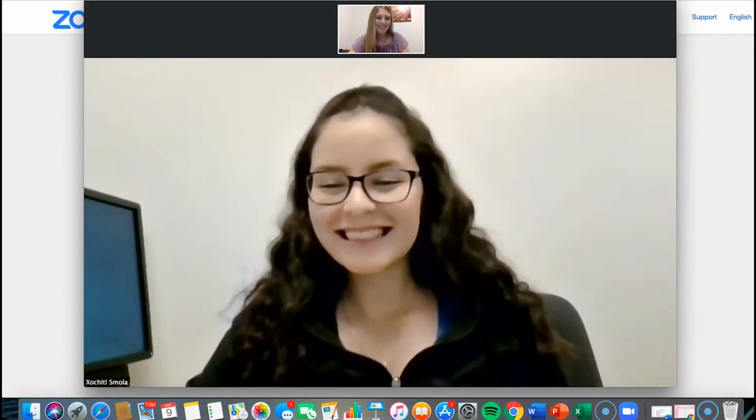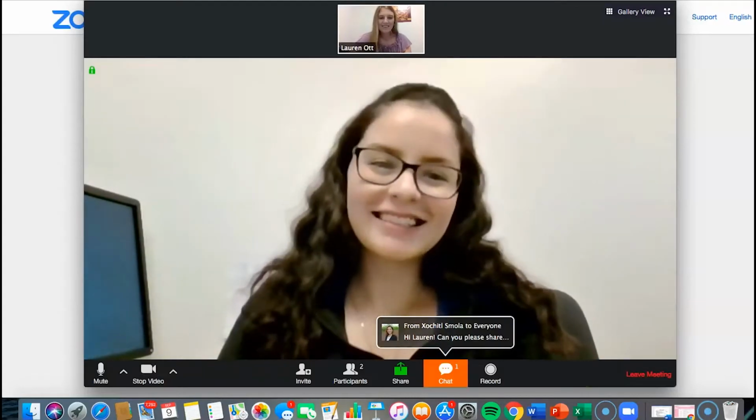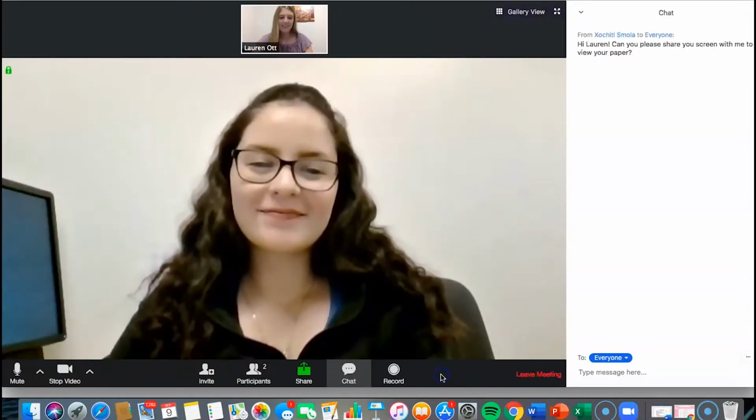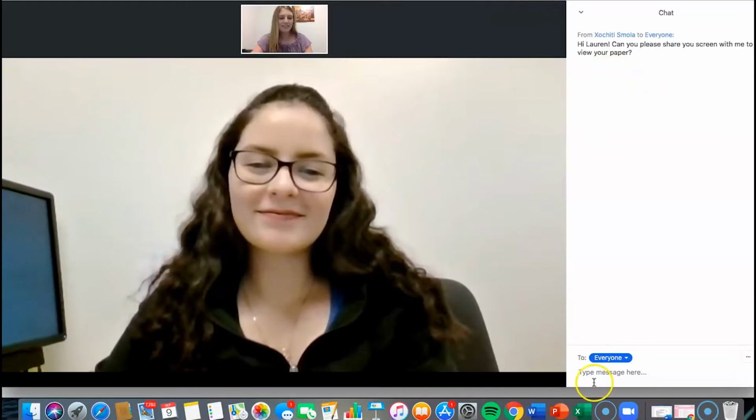A cool feature about Zoom is that it has a chat feature, so if you see the orange button lighting up, it means you have a chat from your coach.